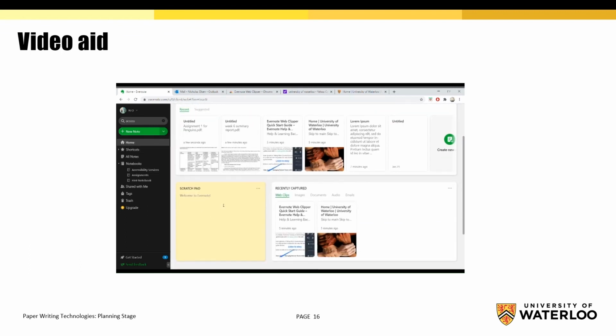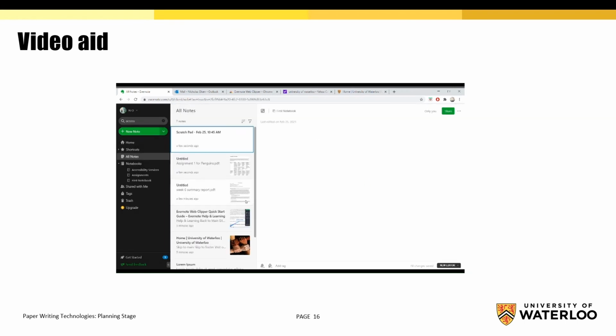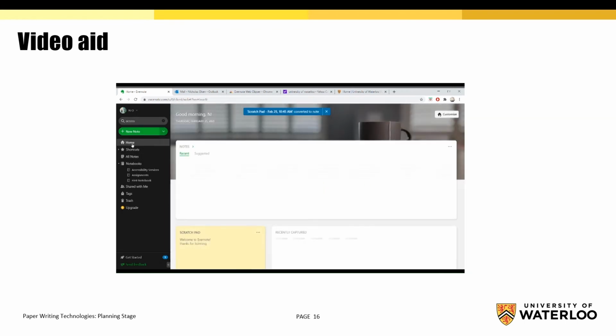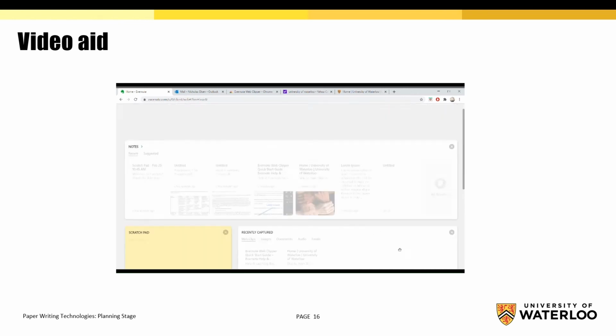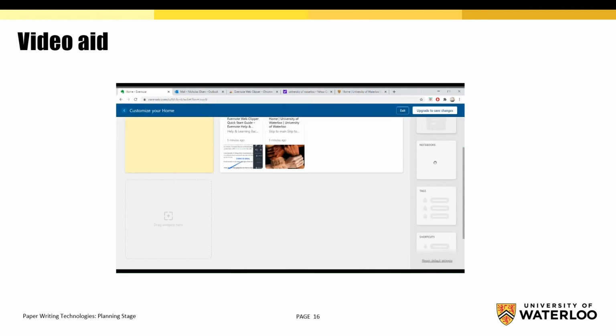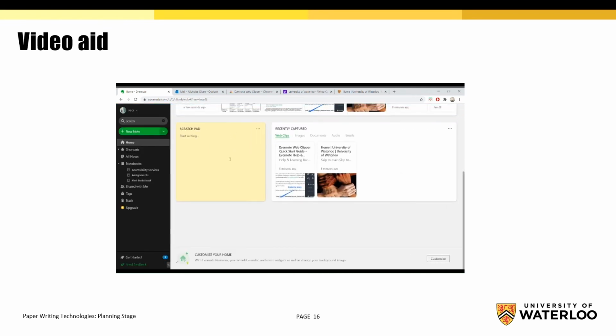Back to home, we have a short look at the Scratch Pad. The Scratch Pad is used to type very short notes and reminders that can also be converted to notes. Here I am typing a short note, and then I can convert it to a note, and now it appears inside one of our notebooks. You can also customize your home section to add more widgets like the Scratch Pad to make the section work better for you individually.